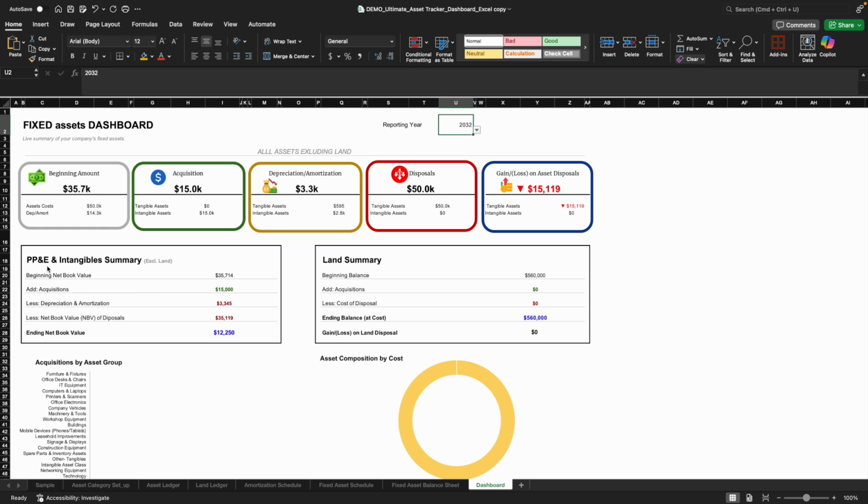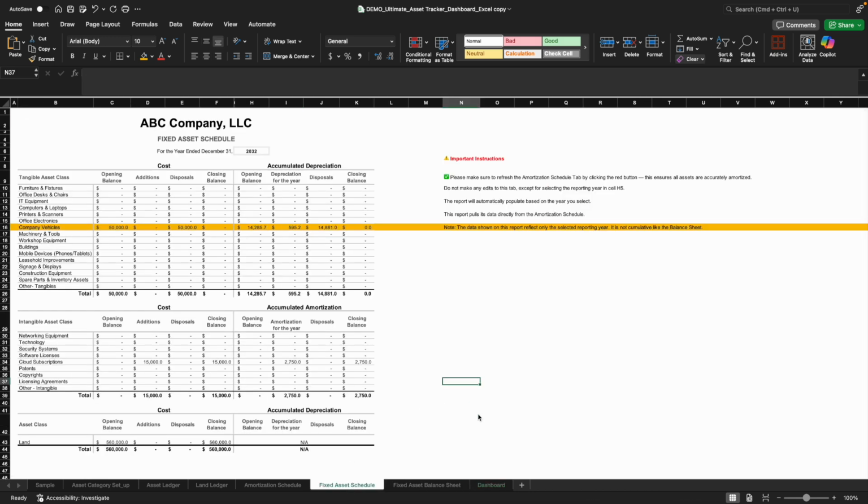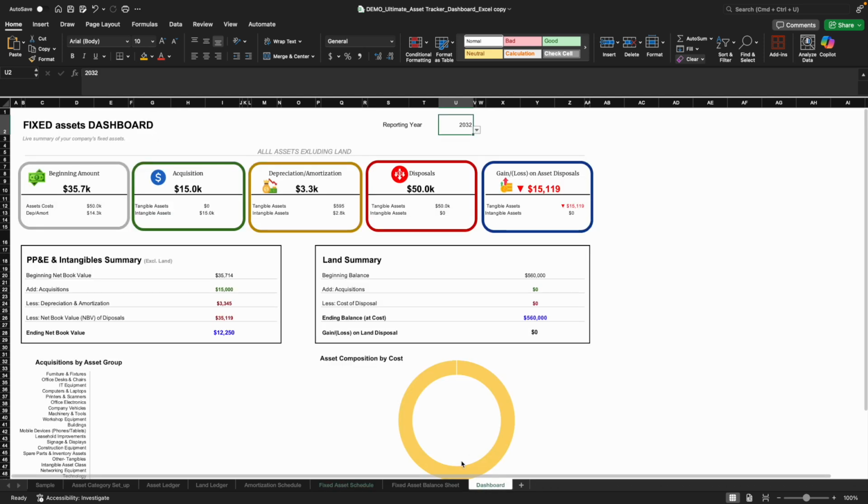And then this section here on the left, the PP&E intangible summary excluding land. You can see the beginning balance matches this. Acquisitions here. And then 3.3K, same thing here. And this doesn't match because this disposal here is the cost of the disposal, versus this is a net book value. So it looks a little bit different. But this total here should match your fixed asset schedule. So the beginning value would just be this here, minus this guy here. So you can see it's 35,714, which just matches this.